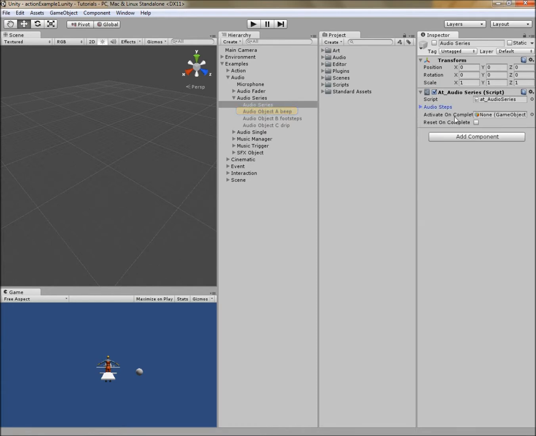After the audio steps, there's activate on complete. So after it's completed all of the steps, all of the sequences, we may want it to activate another game object and use this audio series tool as a trigger. Last is reset on complete. So once it's done with all its audio steps, it will deactivate this tool and get it ready for reactivation. So you could use this over and over again.